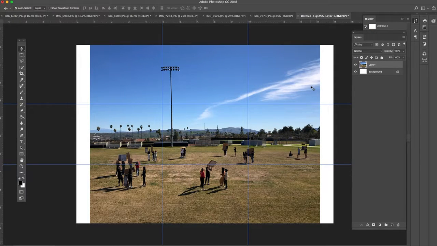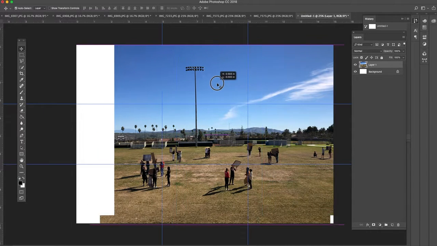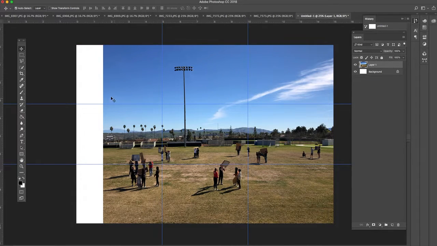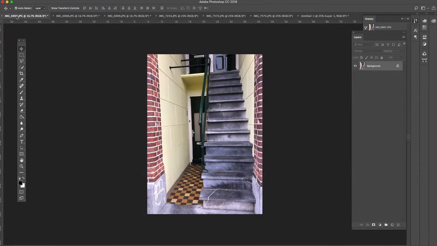Now, you'll see that my whole background does not cover this whole image size. Yours might be different. I already know personally that I'm going to need more room on this side, so I'm just going to make sure that it lines up with that side, because my other image that I'm going to use is going to be this one.